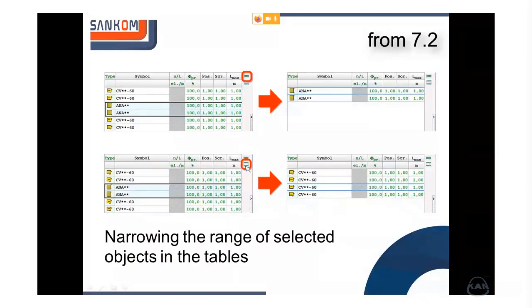The second button has the opposite function. It excludes the selected elements from the selection. It doesn't delete them, just excludes them. And as you see, after this function, we don't have the ANA radiators in the selection.